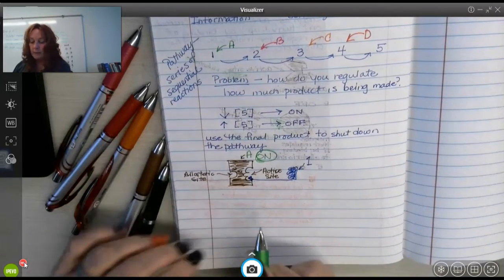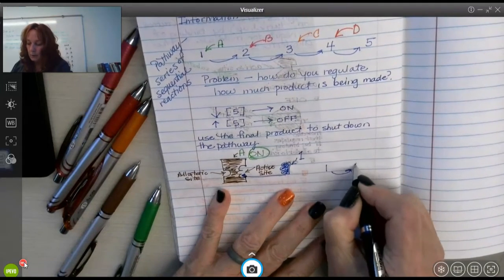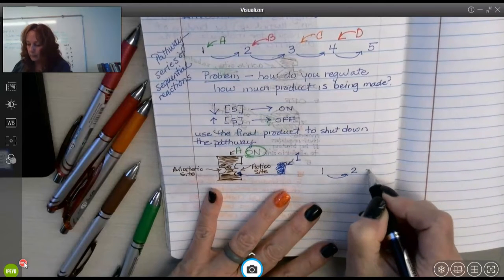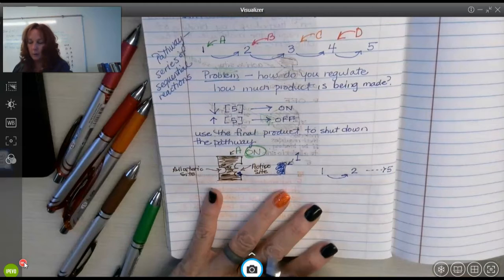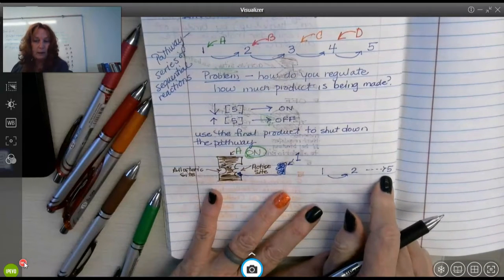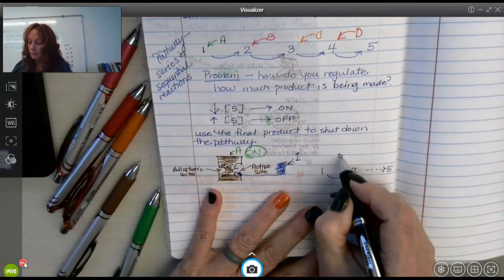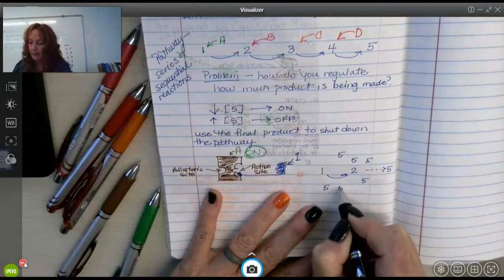So we're going to make 1 to 2, right? Assuming that we're going all the way to 5 at some point when all the rest of it starts going. So I'm going to start making a lot of 5. So we're going to start putting, got a lot of 5 being made. This is my final product.